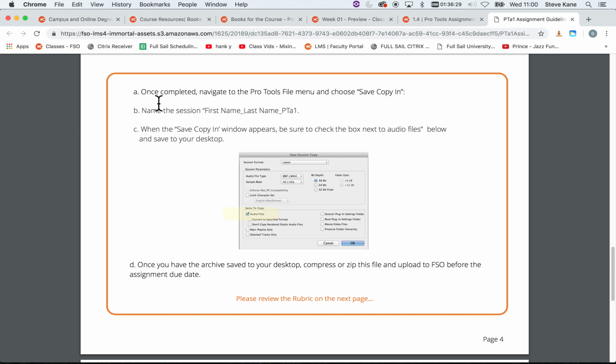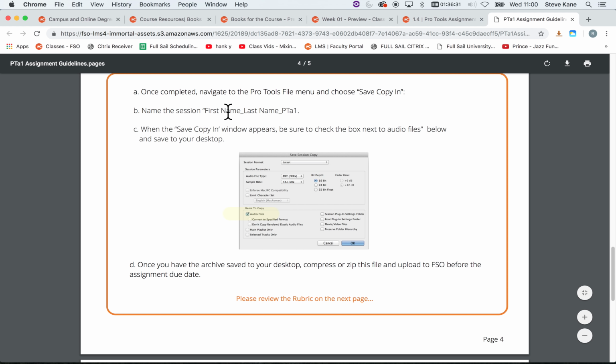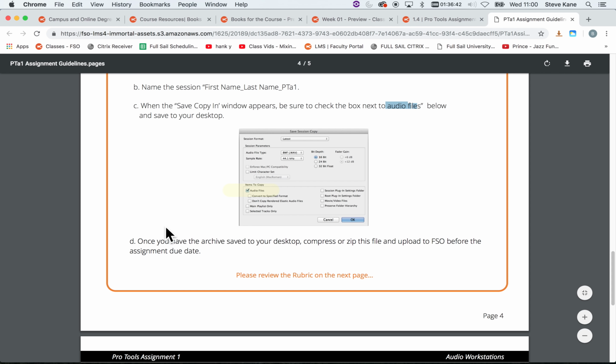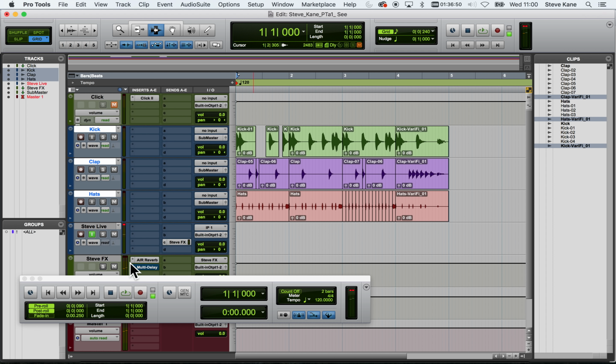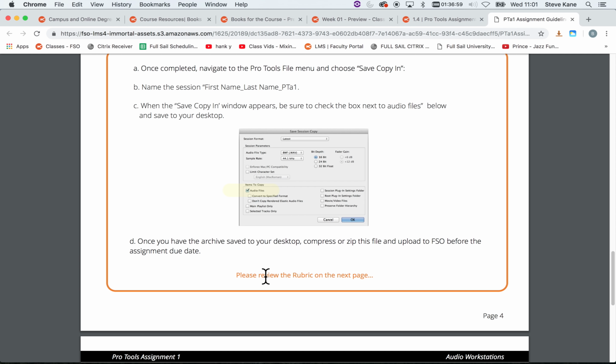So we navigated to the save copy in. We named it first name, last name, PTA1. We were sure to check the audio files box. We said that was important to check the AF button, right? And then once we've archived it to your desktop, compress it. We did that by right-clicking and upload it to FSO before the deadline. Told you that was fun.